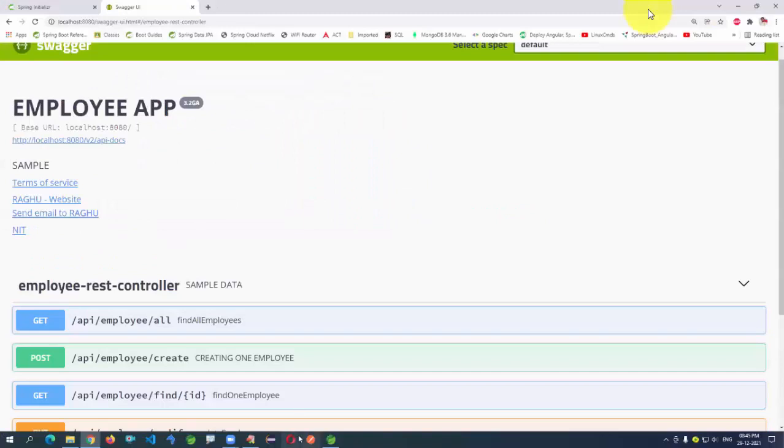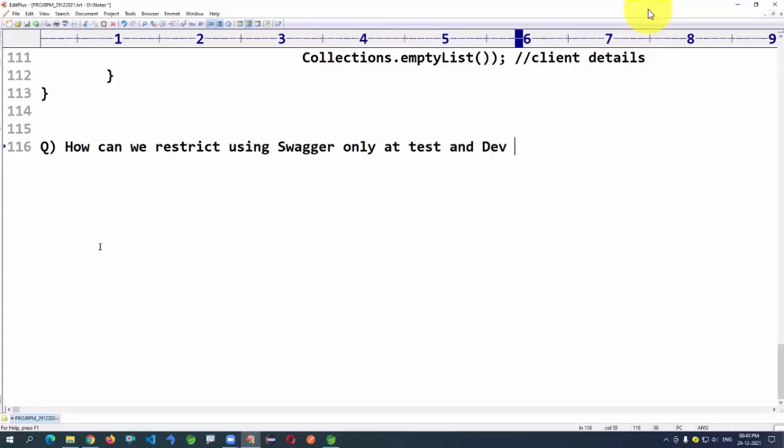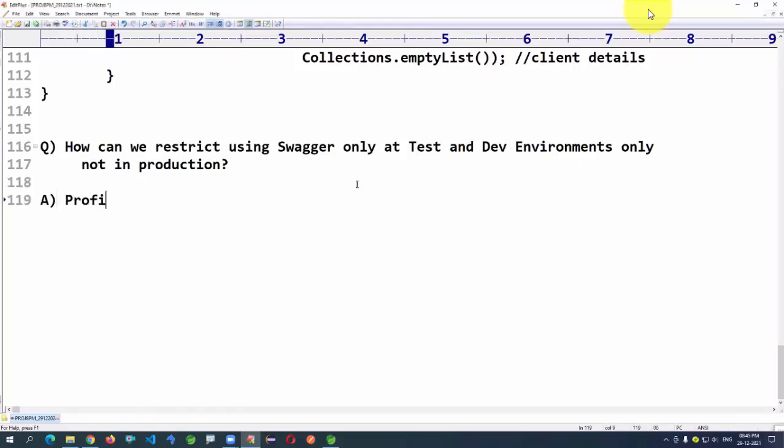Now look carefully, the most important question they ask in interview: how can we restrict using Swagger only at test and dev environments, not in production? I just want to mention that in the test environment it has to work, in the dev environment it has to work, not in the production. The answer is actually profiles.